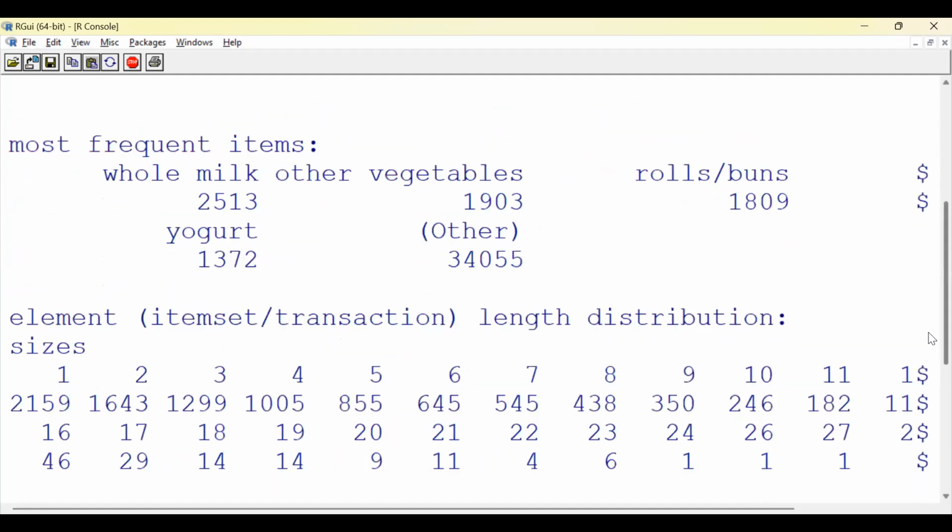Let me scroll down. Here you can see the length distribution, the element length distribution. There are 2,159 transactions wherein customers have purchased only one product. This is a good chance for us to cross-sell items. There are 1,643 transactions wherein customers have purchased two items. Similarly, there are 1,299 transactions wherein customers have purchased three items only.